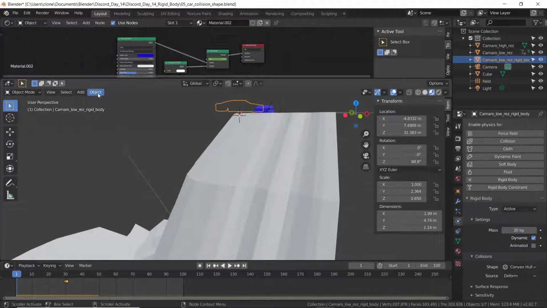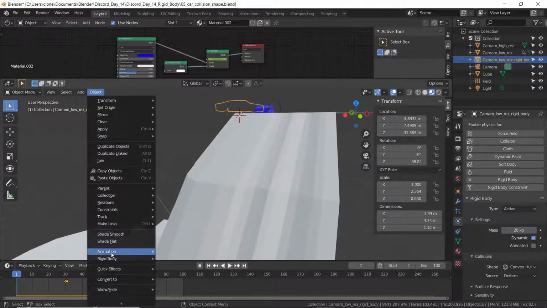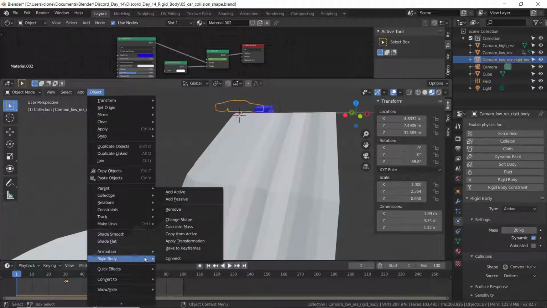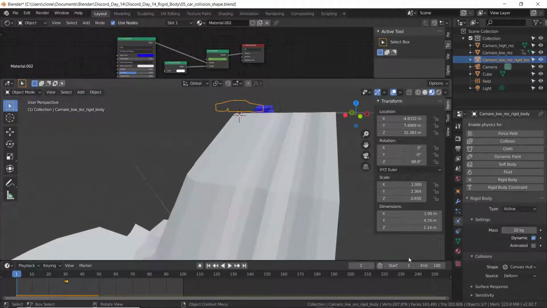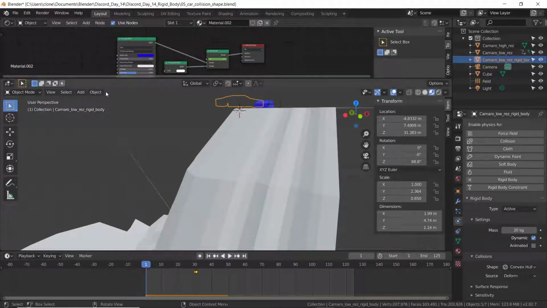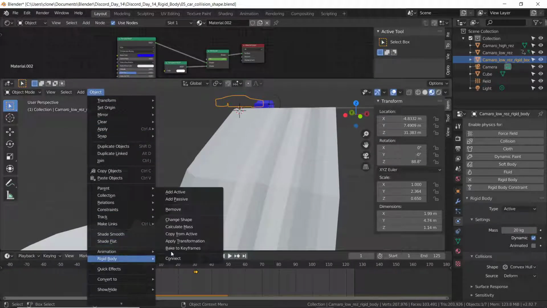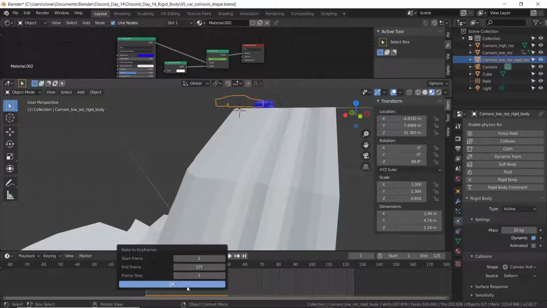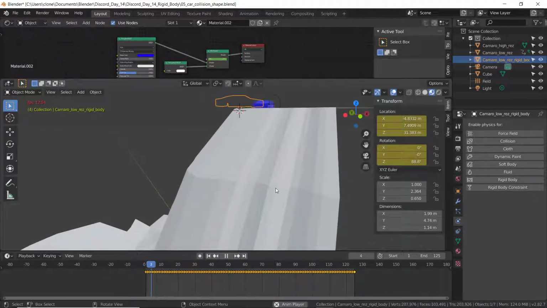The way I'm going to do that is select the rigid body. It's currently invisible. I'll talk about that in a moment. And down in the rigid body menu, I will choose bake to keyframes. Let me give myself a little more time on my timeline, maybe 125. All right, let's bake this animation 1 to 125. And now that animation is baked.